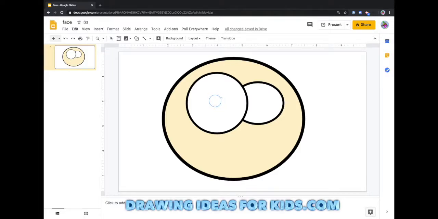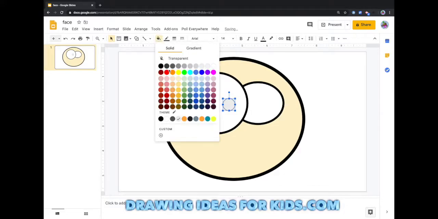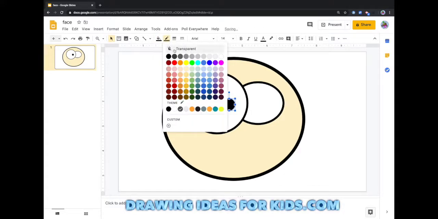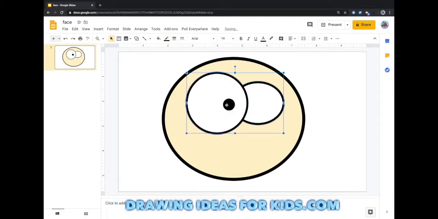So I'm going to go like that. Now I want this to be all black. So I'm going to go up here and create all black. And then I'm going to get rid of the outside. What I'm doing now is getting rid of the outside. So it should be all black. Now I'm going to go a little bigger.